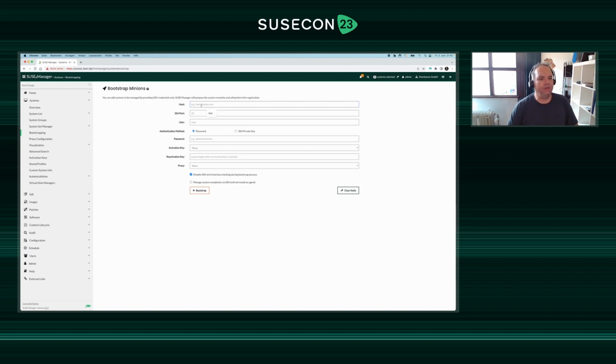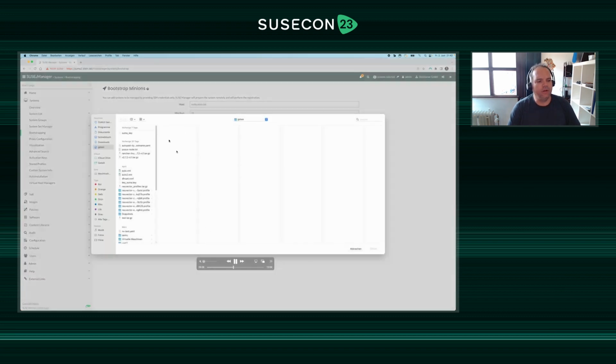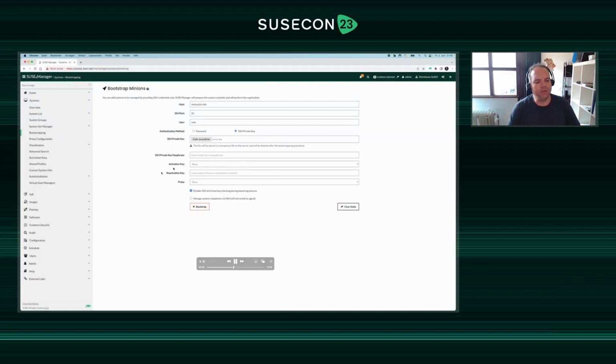And then I select which key I'm using here, and after that I need to select the activation key, which I just added in the demonstration before. It's Rocky Linux 8. And then I can start doing the bootstrapping here. I just need to wait a little bit here, and then we'll have the host shown in my list of hosts, which I just added to my SUSE Manager.